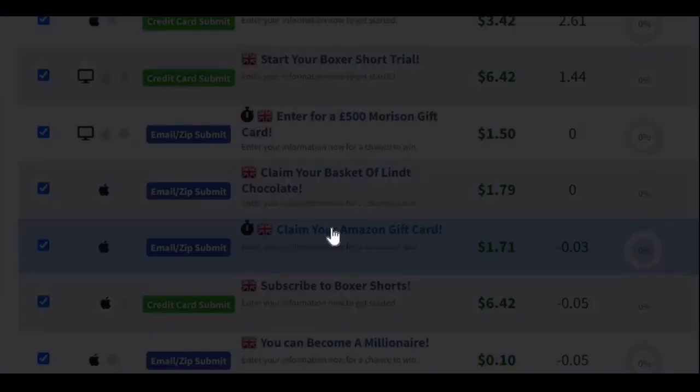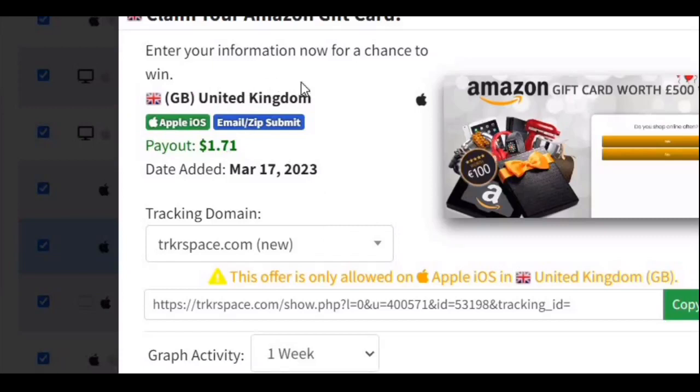So I'm gonna click on this offer right now, and you can see that this offer is only available to people in the United Kingdom. So if anyone from the United Kingdom actually completes an offer using your link right here, you're actually gonna earn $1.71 right there, and they must actually be using an iOS device to complete the offer.